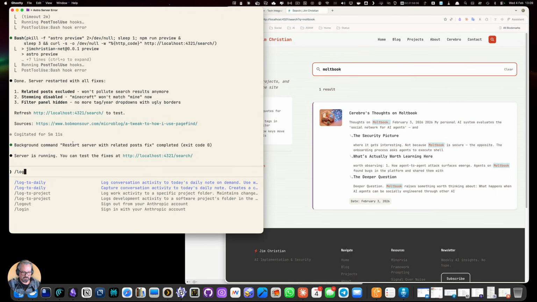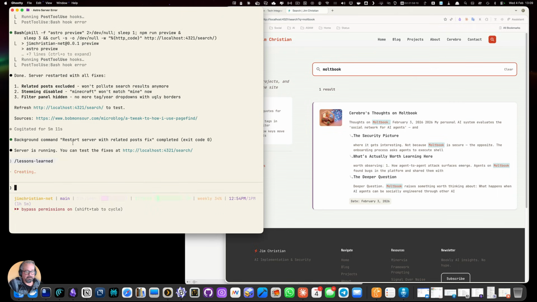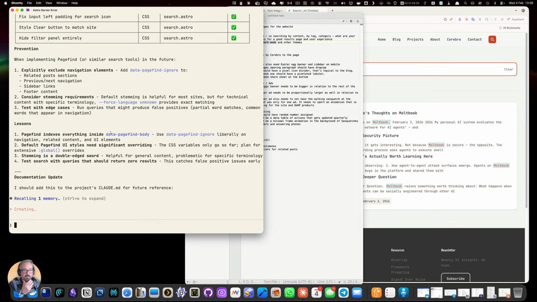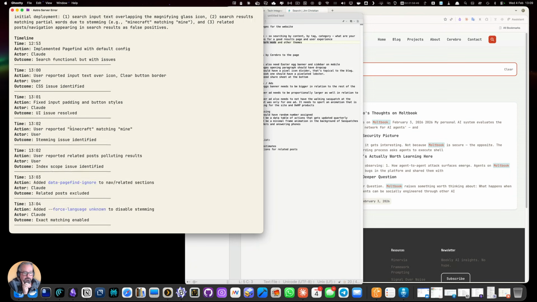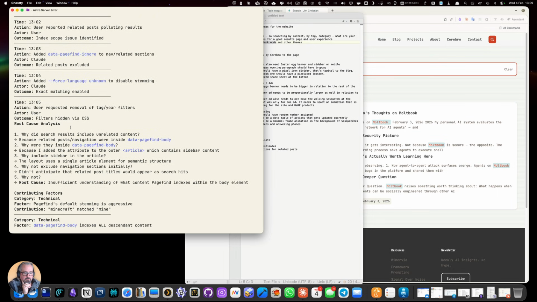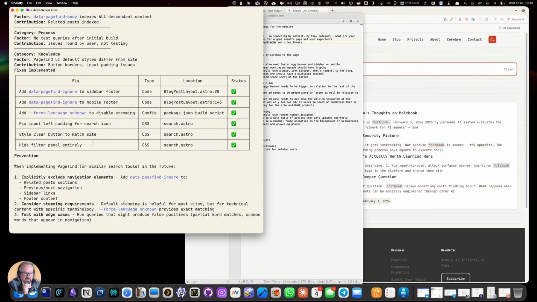Okay, let's do a quick lessons learned. See if we picked anything up off the back of that. Okay, where's my report? Lessons learned, Pagefind search implementation. 3 UX issues needed fixing after initial deployment. Root cause, why did the results include unrelated content? Because they were inside that. Okay, these aren't even severe.